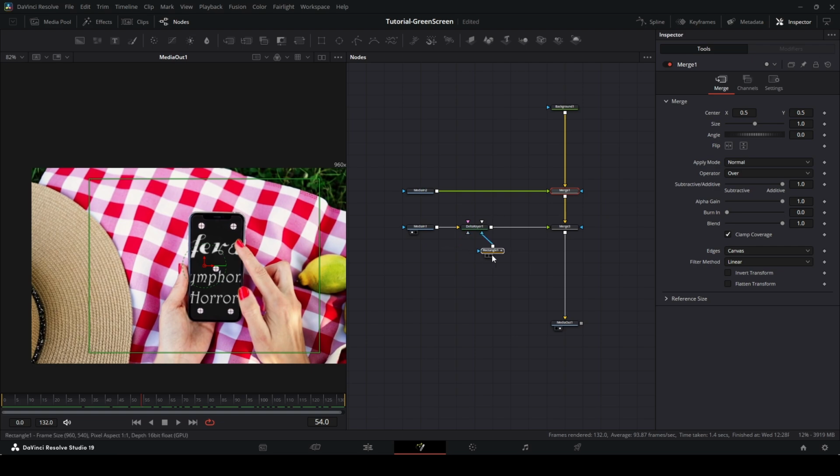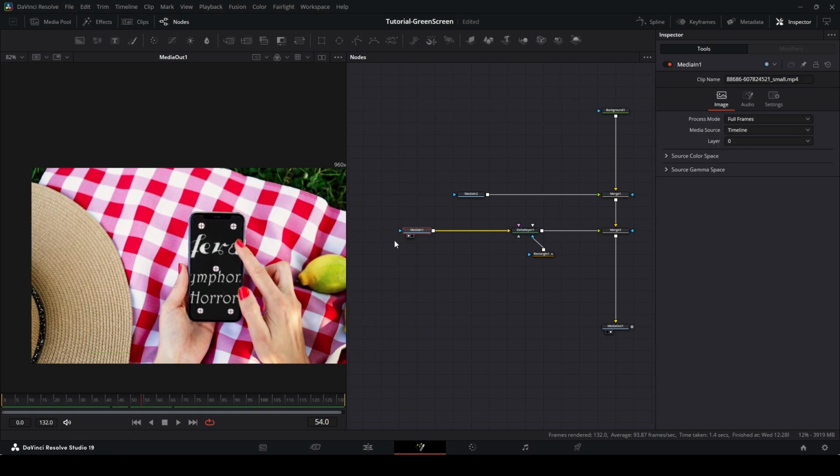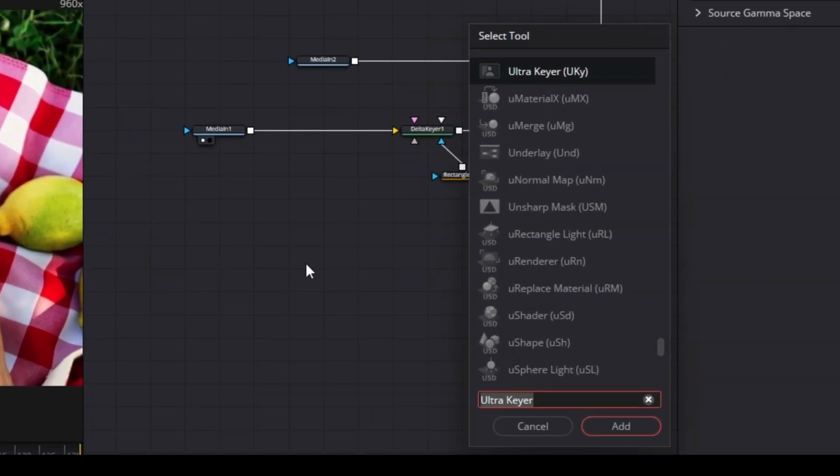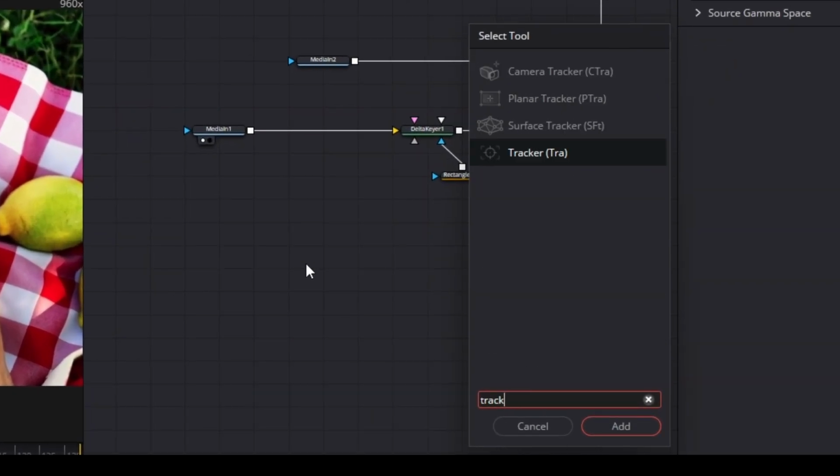What we're going to need to do is track the motion of the camera. To do that, we've got a couple of different options. Shift space, and we're going to put tracker. We've got a couple trackers. Camera tracker is more to try to track a scene as if it was a 3D scene. Planar tracker is to track points on a plane.